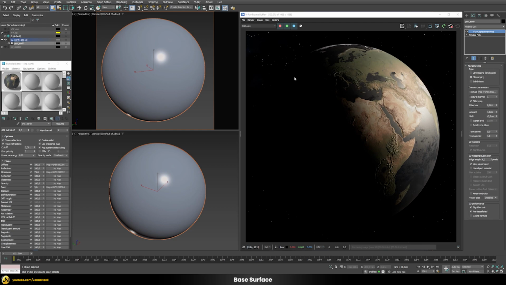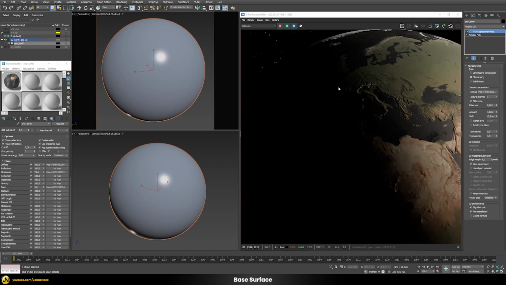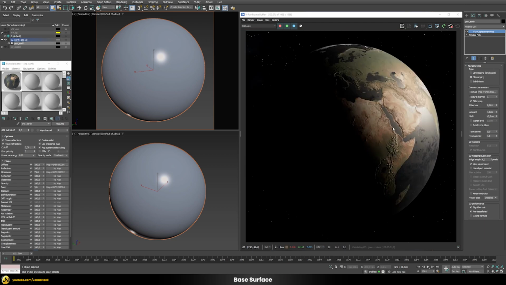Now the only thing we have to do is to add some kind of nice city lights. You can see at the moment these dark parts are completely black, and you would imagine those parts to have some kind of city lights. So let's add this in the next step.